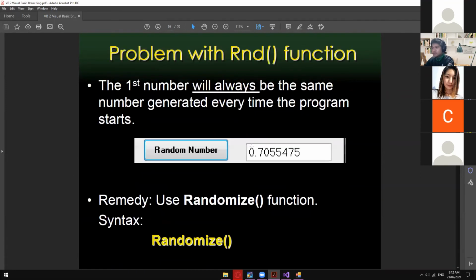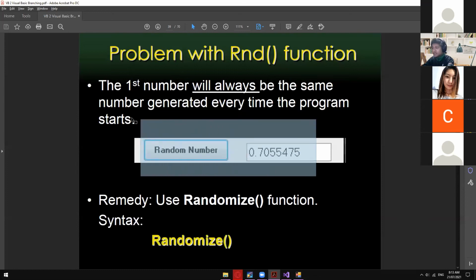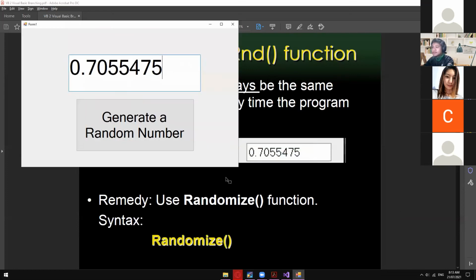So that is why Visual Basic created a remedy for this value right here, 0.7055475. So let me introduce to you another function which is called randomize. So basically, we're going to randomize the randomizer. We're going to use a total of 2 randomizers in one function, so that we can solve this kind of problem.